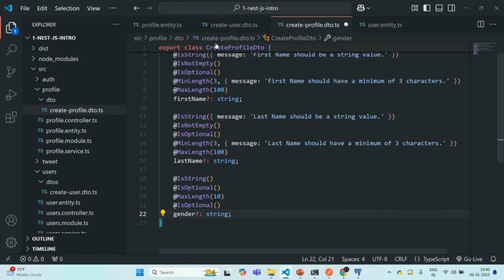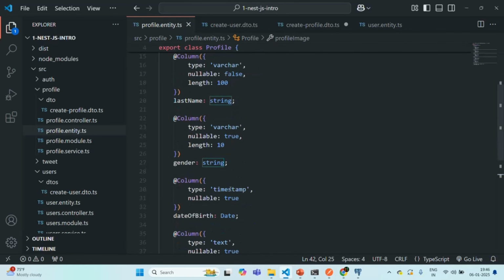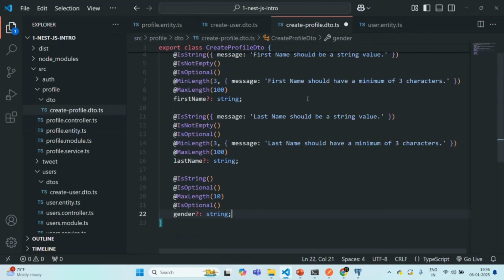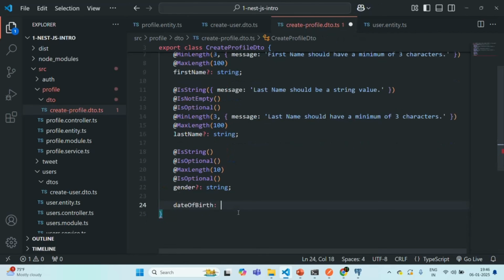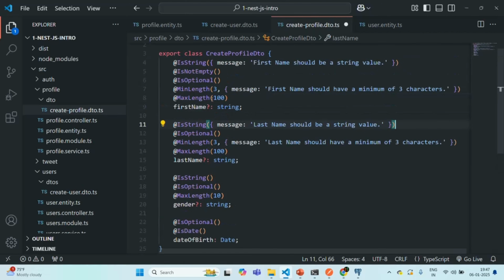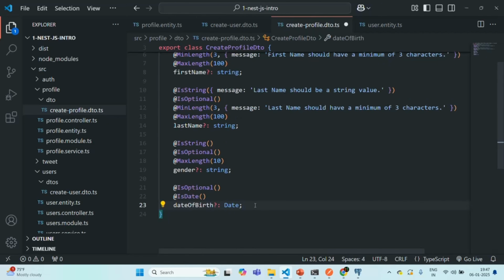So let's check what other fields we have in the profile entity. So we have first name, last name, we have added gender, then we also have this date of birth. So let's add this date of birth in the create profile. It is going to be of type date, and I'm going to add is optional on this. I'm going to add is date because here we want to store a date value, and here we have is optional 2 times. So let me remove one, and here let me remove this is not empty because it can be empty. That's why we have used this is optional. Same thing I'll do here, and let's also add a question mark here to make it optional.